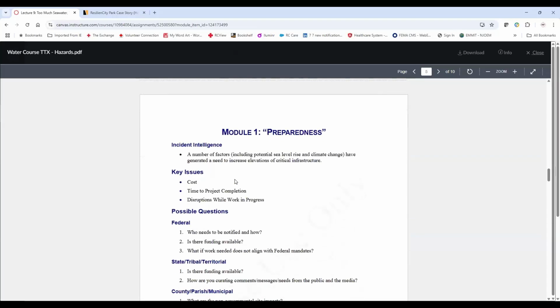And here's the scenario. A number of factors, including potential sea level rise and climate change, have generated a need to evaluate the elevations of critical infrastructure. This is a real thing, right? We're looking through our community and asking, what needs to be elevated, based on what happens if there's more water coming in from flooding than what the site was built to handle when it was built.